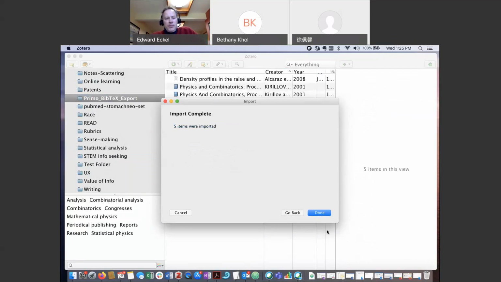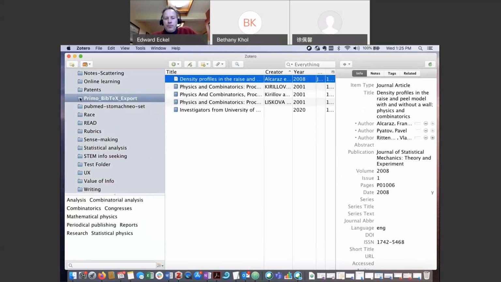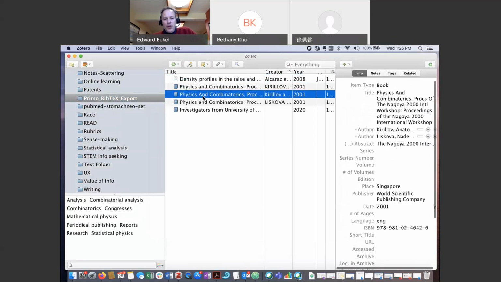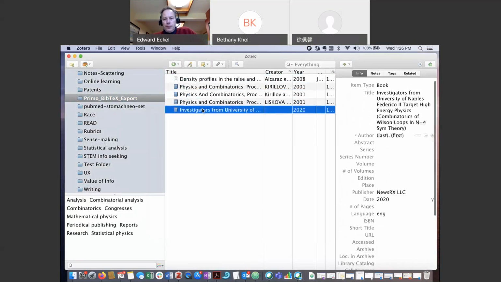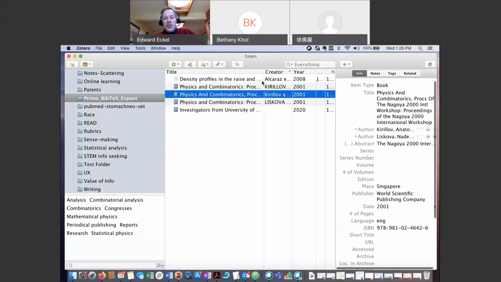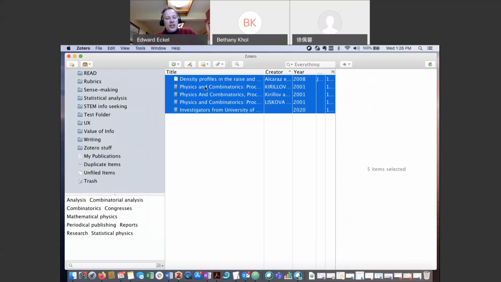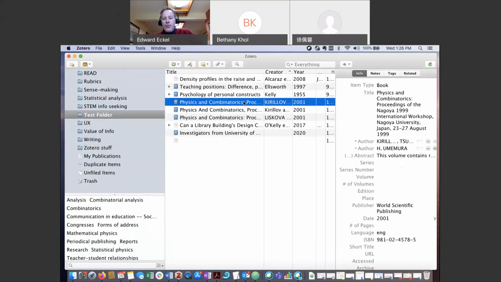And here it goes, and it has done it. It has created a new folder in my list of folders, and here are the references in that folder. Okay. So now all the reference information is here, and all I have to do is move this stuff into the folder that I am interested in. So I'm going to move this over into my test folder. And these are the references.